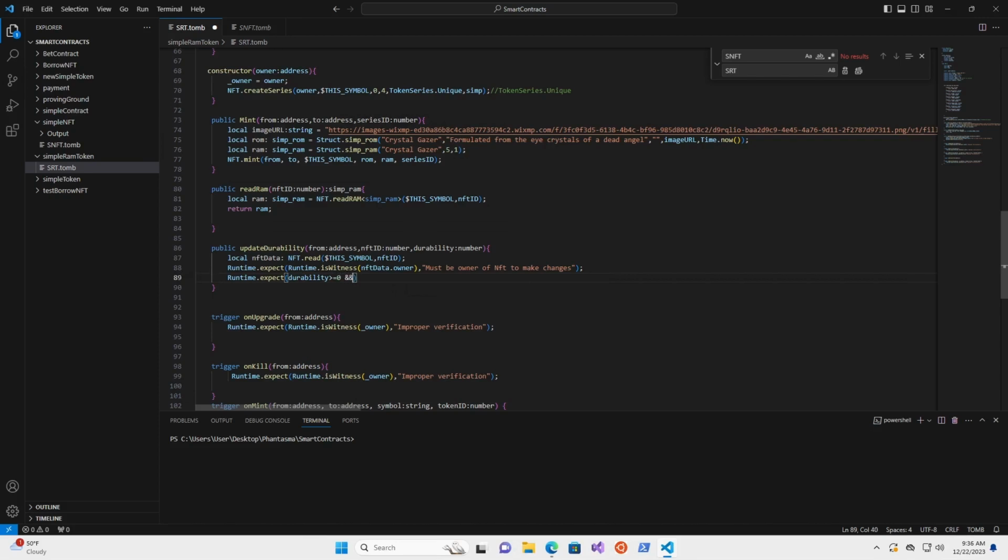Must be greater than or equal to 0. And durability has to be less than or equal to 10. All right. Or we're going to say durability has to be between 0 to 10. Perfect.